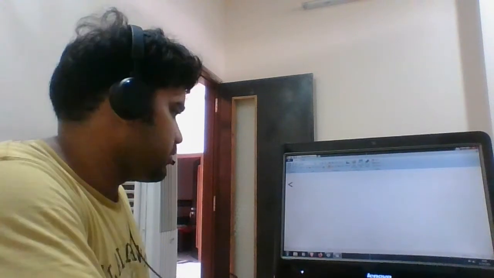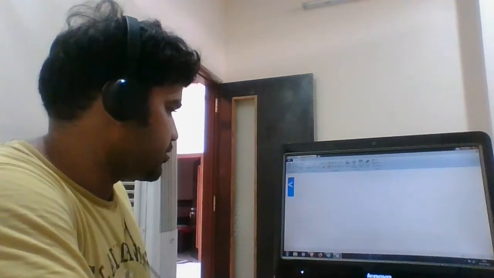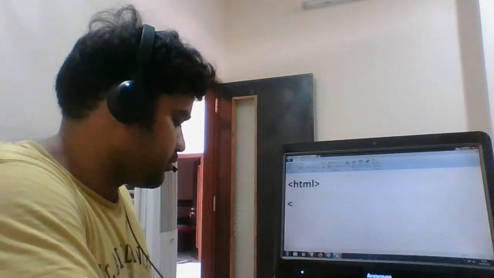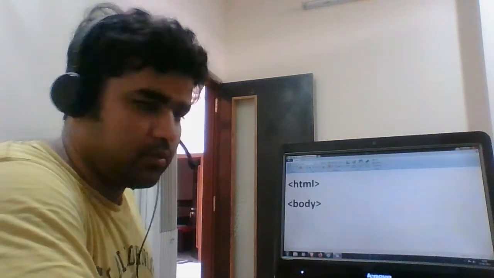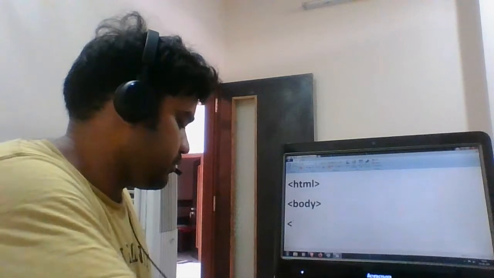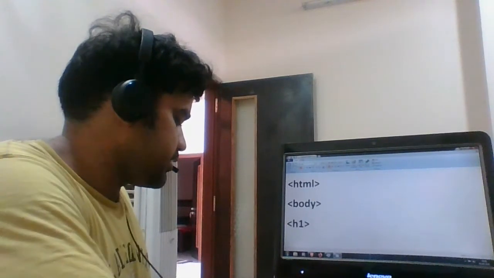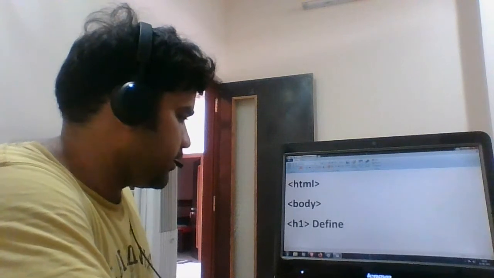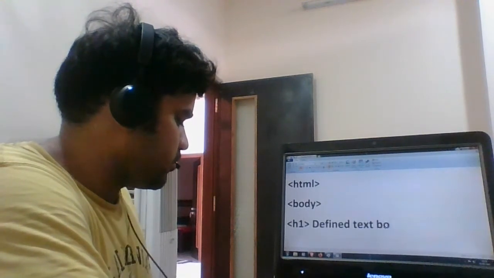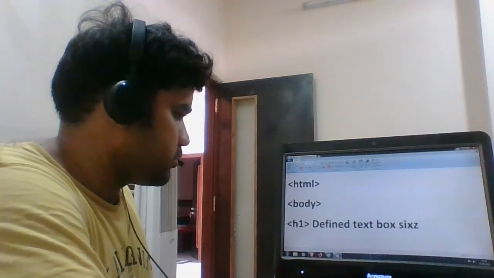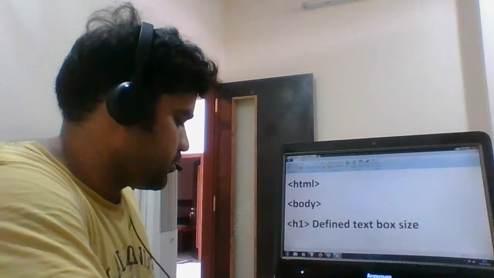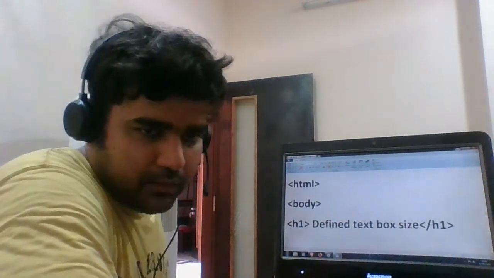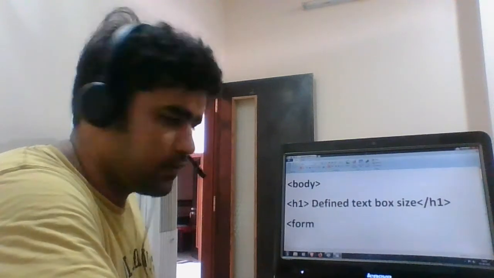So first, let's just keep programming and then just first the basics, the HTML body, then we would just say a heading that is define text box size, and then close the heading. Let's get straight to the form where we will get the input.